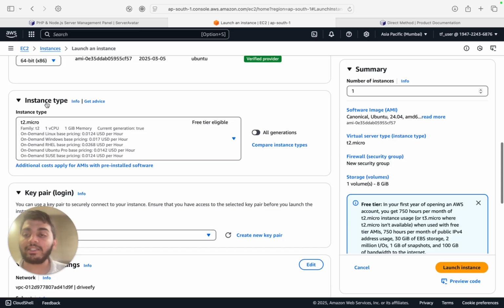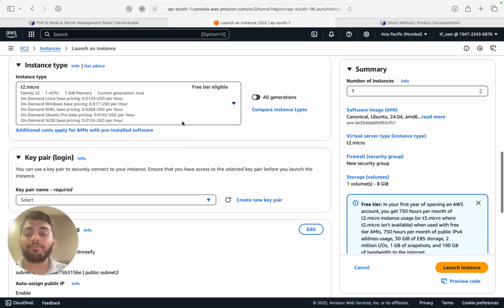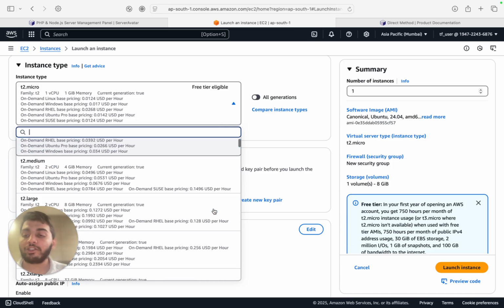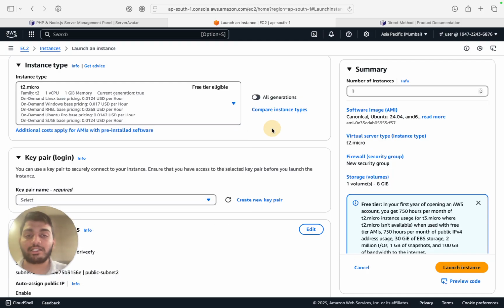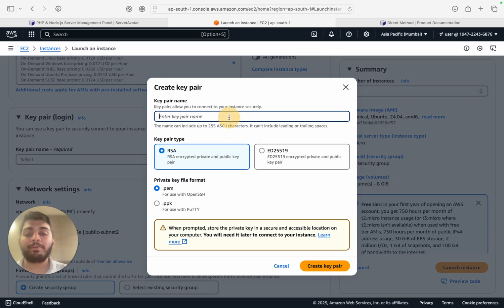Then we will select the instance type. We are selecting the free tier eligible T2 micro. If you want to select others, you can select according to your requirement, as AWS provides many options for the instance types. Okay, here we have to generate or provide a key pair. You can select from the existing ones or you can create a new pair. I always prefer to create a new pair for a new instance.